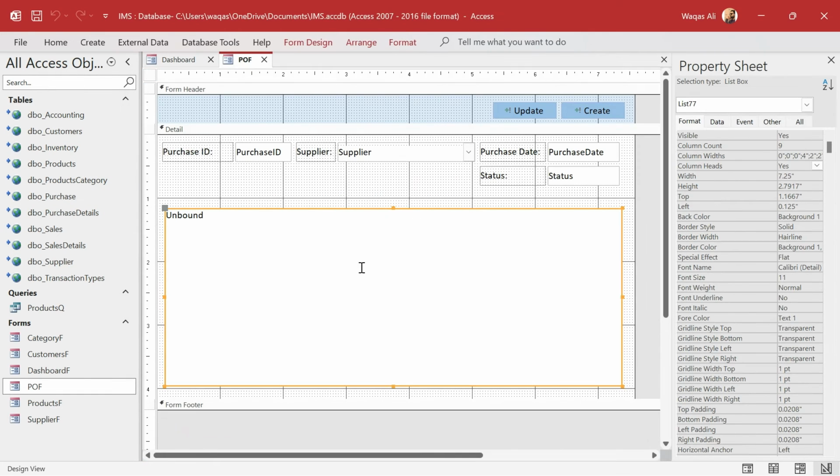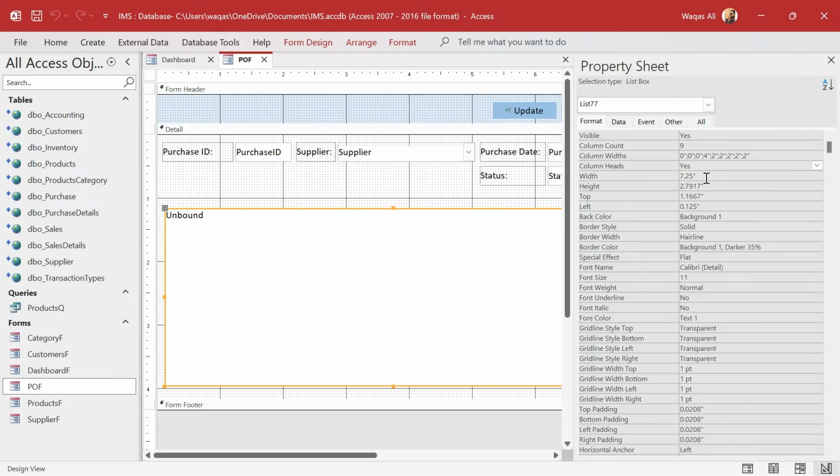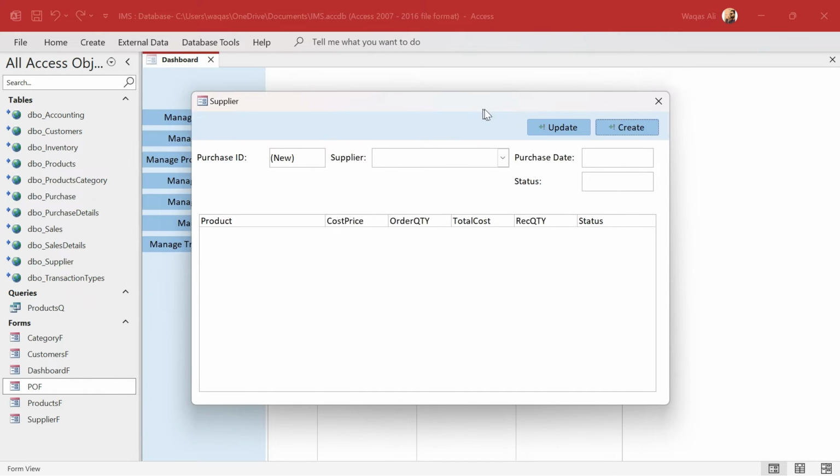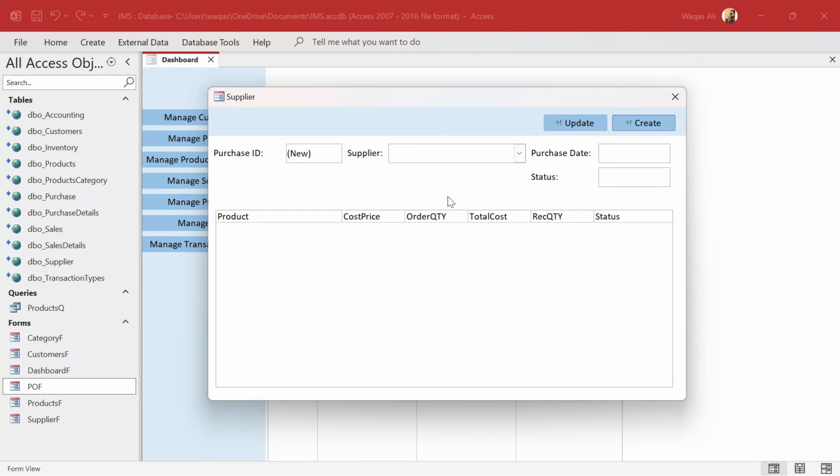All right, let's go back, and let's change the width. So let's say 2 for the product, 1 for the rest of the columns. Okay, let's go to the form view, and now it looks better, right? So we have what we need. So product, cost price, order quantity, total cost, received quantity, and status. You can see that this is coming along, but we still have a lot of work to do. All right, so what we need to do is have a few more buttons.